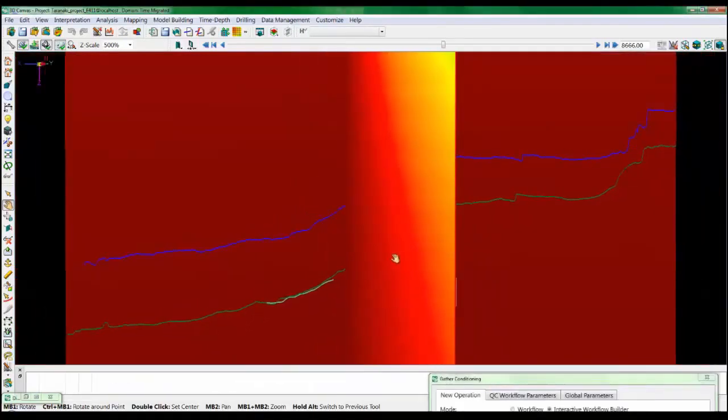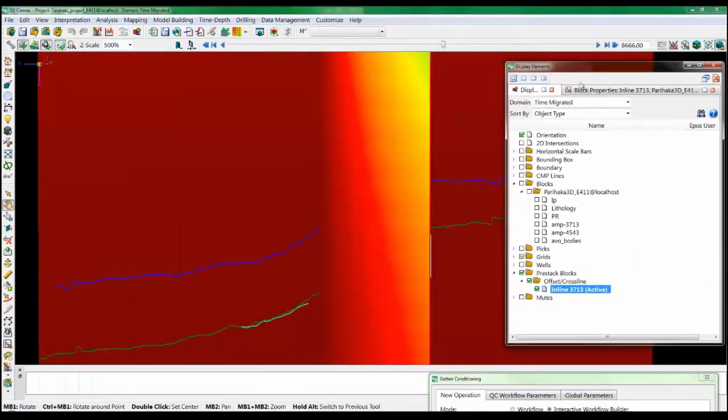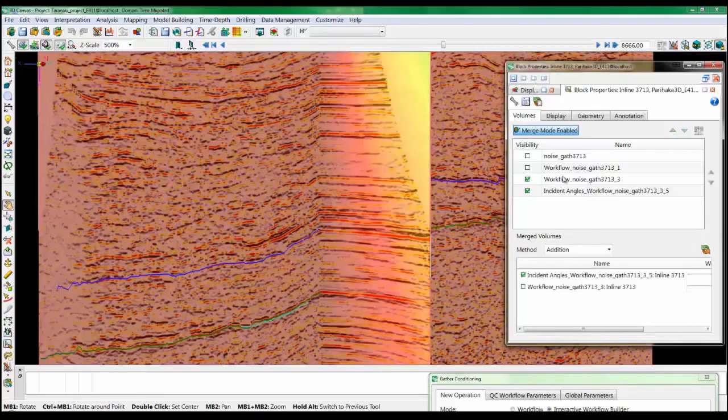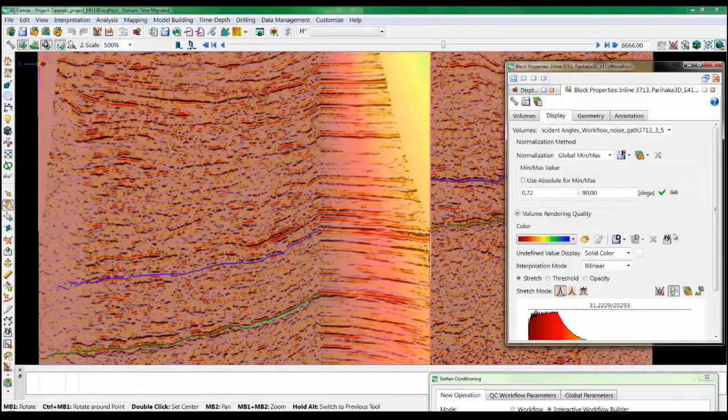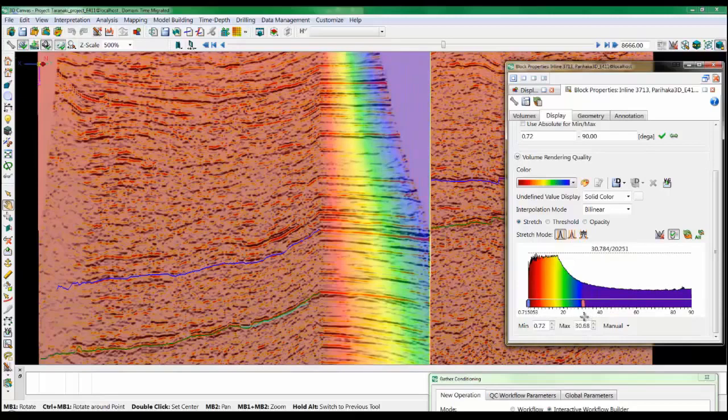So now, for an easier view of this dataset, we can merge this data with our flattened gathers. In our case, we're going to be merging our angles of incidence with the corrected flattened gathers, as you can see here, and we would just need to interactively change the histogram of our angles of incidence, so we can have an idea of what the range is for our dataset. So as we can see, the angles of incidence are varying between 0 and about 30 to 35 degrees.